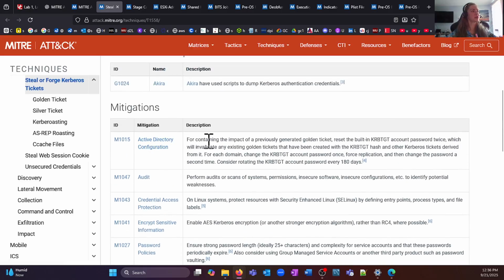Mitigations for containing the impact of a previously granted golden ticket: reset the built-in KRBTGT account password twice, which will invalidate any existing golden tickets that have been created with the hash, and other Kerberos tickets derived from it. Consider rotating the KRBTGT account password every 180 days.